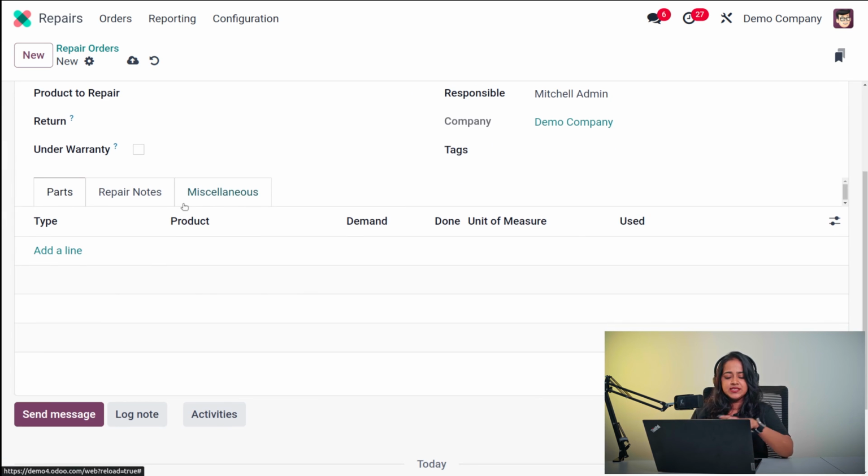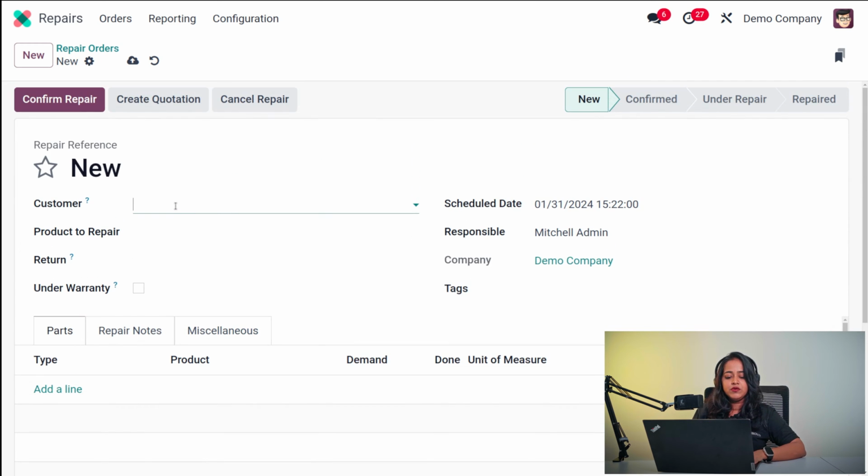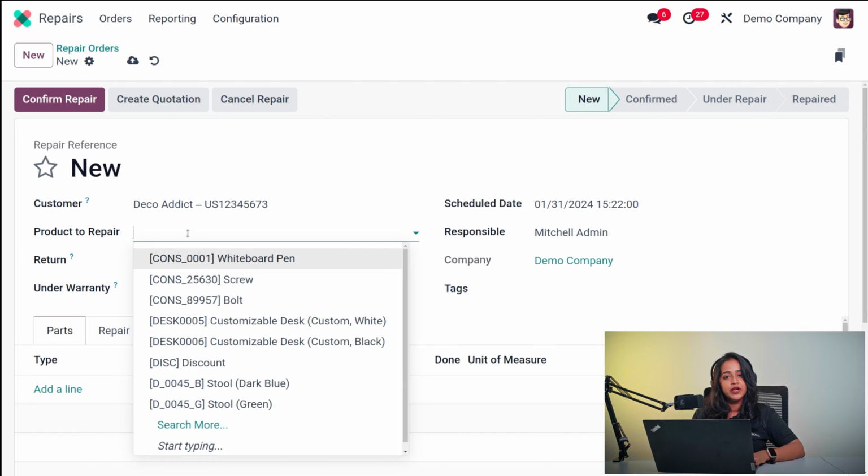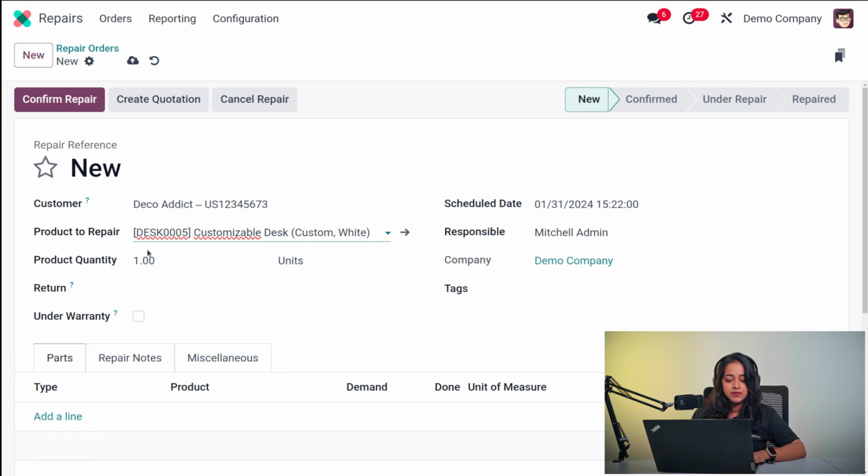It's basically like creating a sale order or something like that. What you have to do is choose the customer. I'm choosing Liquidate, and then you have to choose the product to repair. I'm choosing the product, which is customizable desk, and you have the option to add the product quantity. How many units of the product you are going to repair can be chosen from here. Currently I'm choosing 1 unit of the product, and then you have the return, that is, whether it's part of any return order, which can be chosen from here.